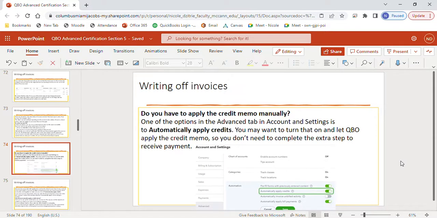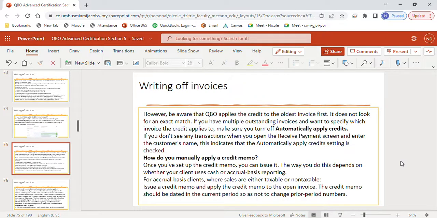Do you have to apply the credit memo manually? One of the options in the advanced tab in the accounting settings is to automatically apply credits. So you may want to turn that on and let QBO apply the credit memo, so you don't need to complete that extra step to receive payment. However, be aware that QBO applies the credit to the oldest invoice first. It does not look for an exact match. So if you have multiple outstanding invoices with that customer, you might want to deactivate that auto apply credit and manually do that. How do you manually apply the credit memo?